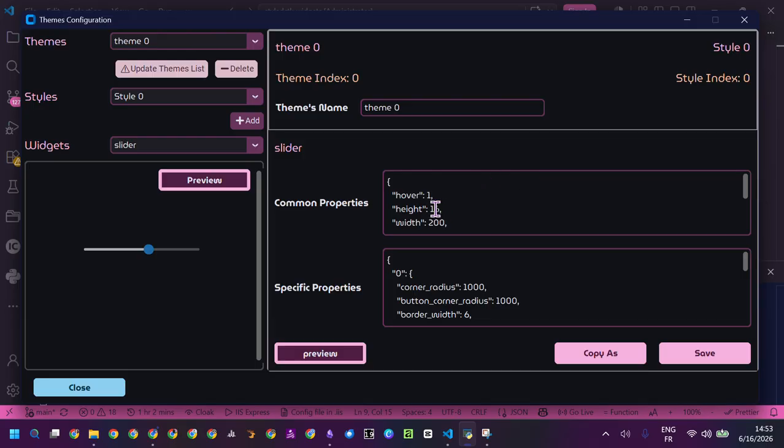Now the height of the slider. The default value is 16, so I'm going to set it, for example, to 30. View. You can see the height of the slider change immediately. The width, I'm going to set it to 250. You can see here again the appearance changed.